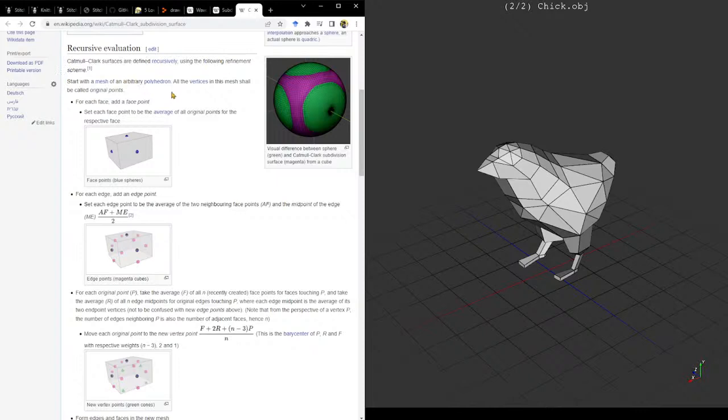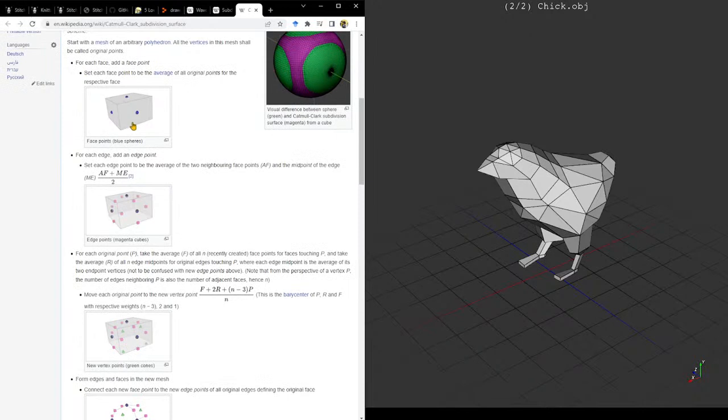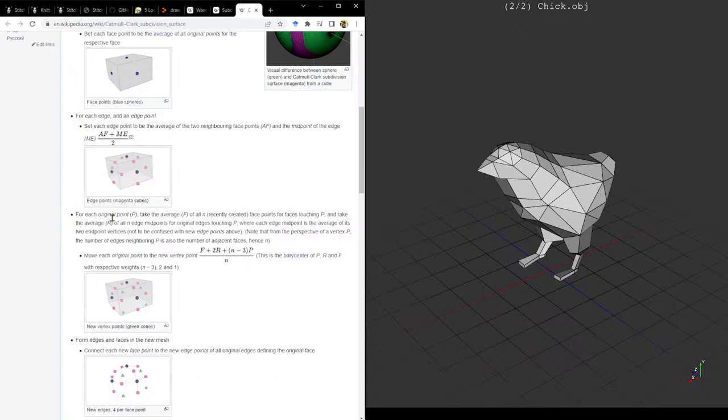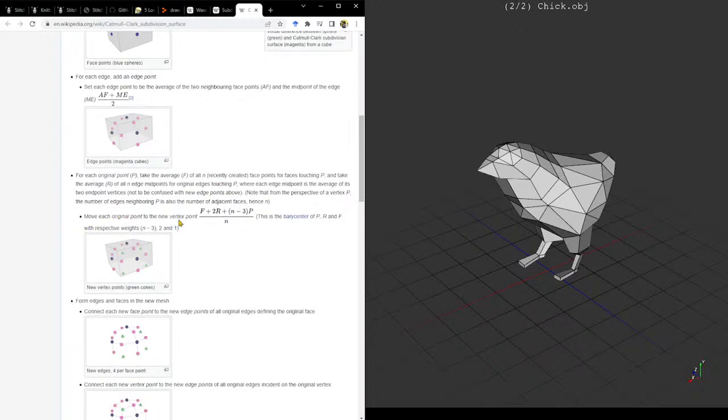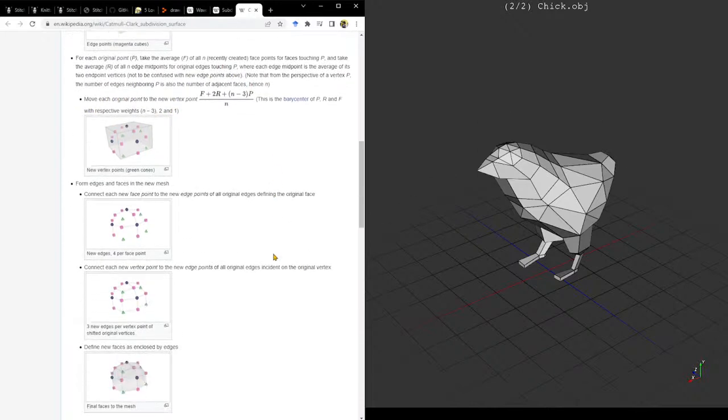Start with a mesh of an arbitrary polyhedron. All the vertices in this mesh shall be called original points. For each face, add a face point. Set each face point to the average of all its original points. For each edge, add an edge point, which is the average of the two vertices, the same thing as the midpoint. For each original point, take the average of all n face points for faces touching that point, and the average of all edge midpoints, then move each original point to the new vertex point. Huh. Actually, it is pretty simple.